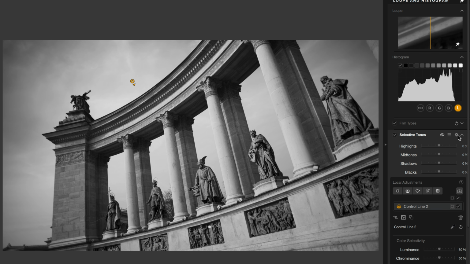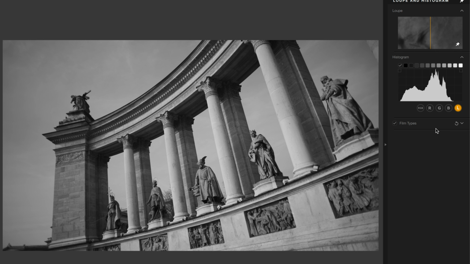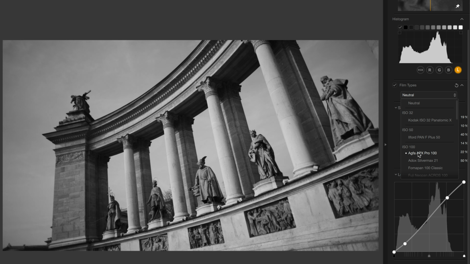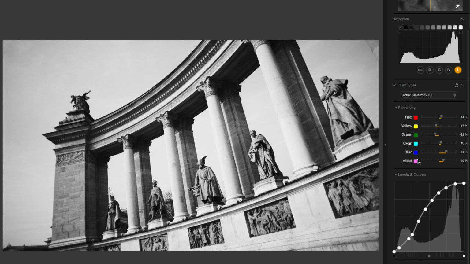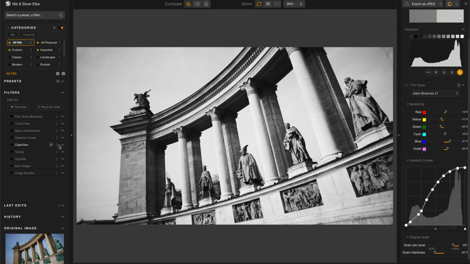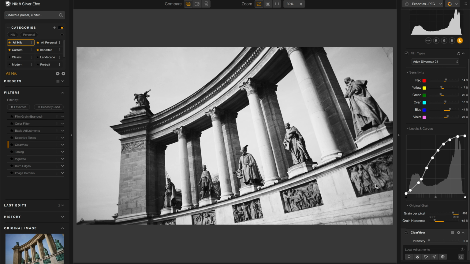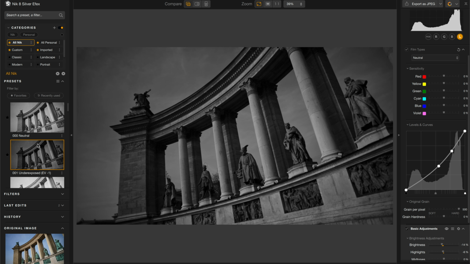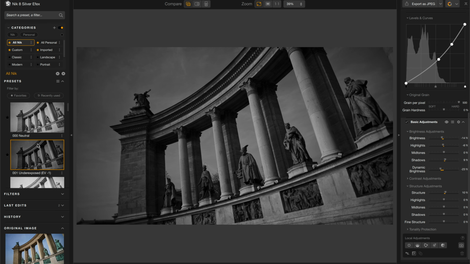I'll get rid of the effects I've already applied, and you can see that all that's remaining is film types, which can't be removed. This allows you to choose your base film look that you want to have on your image. Now, as I add individual effects, say Clear View, that gets added, but it's the only effect there. And if I add a preset, it'll only add the effects that it needs for that preset.